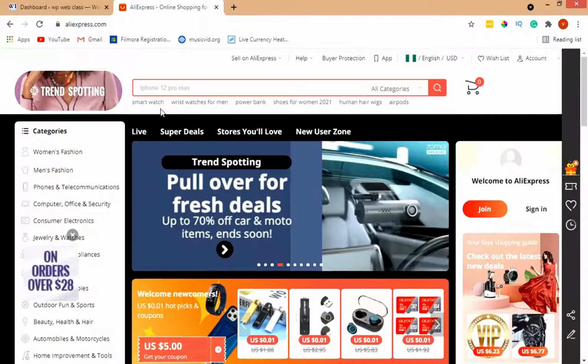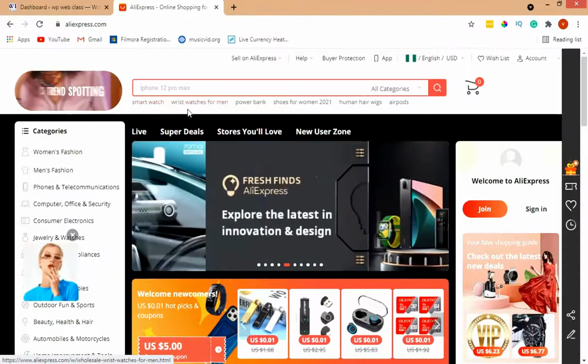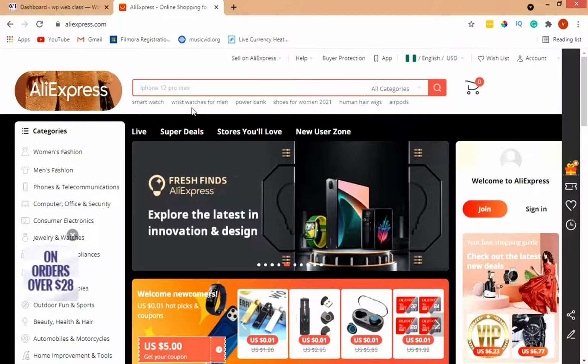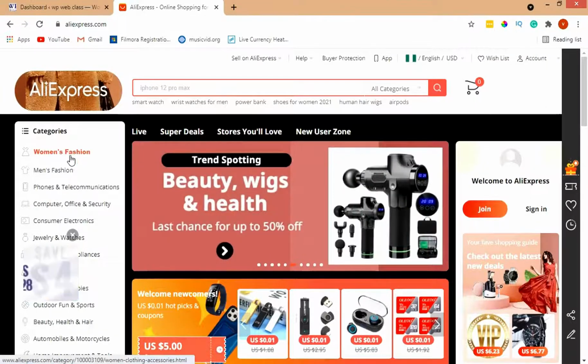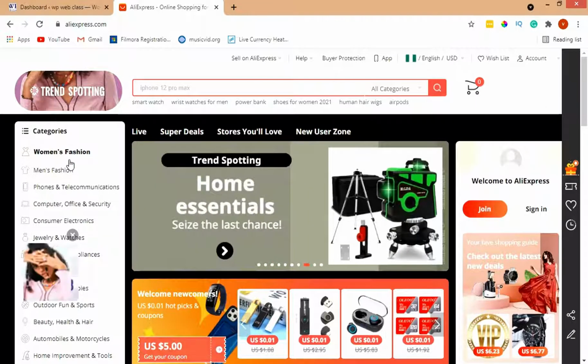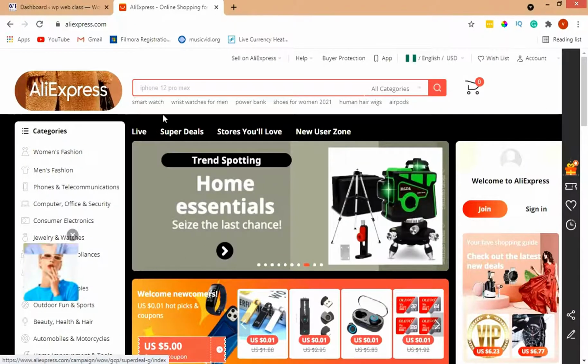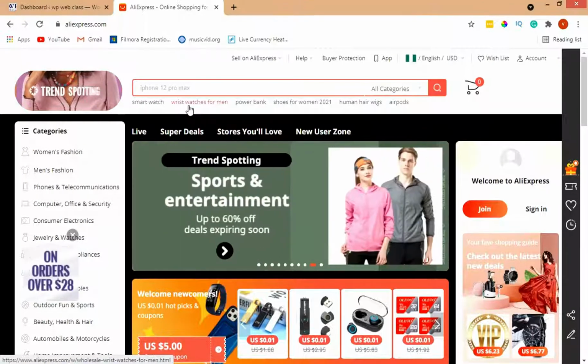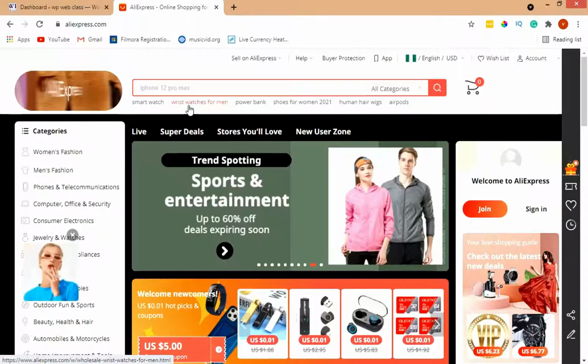For instance, if you come here, you see the smartwatch, you see the wristwatch, and then power bank. There are so many of them. So these ones are categories. They are used to group similar contents under a broad topic, while these ones are tags. They are used to group similar contents under a specific topic.